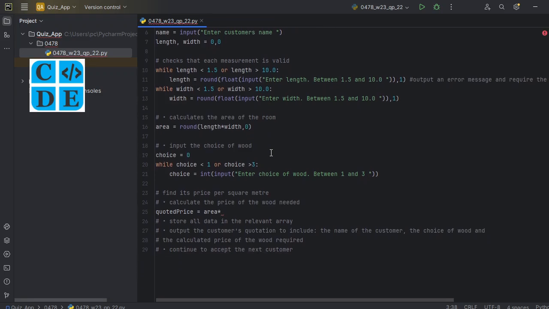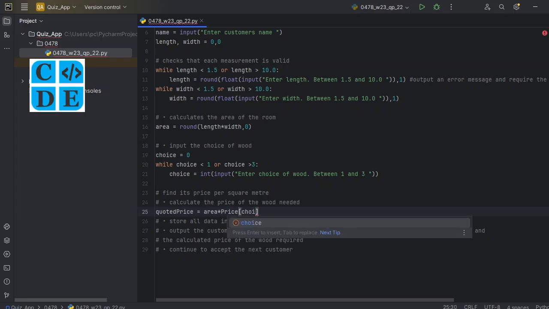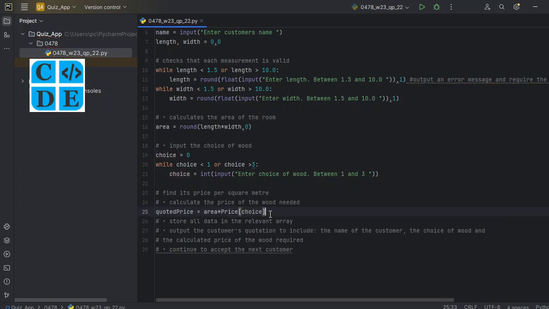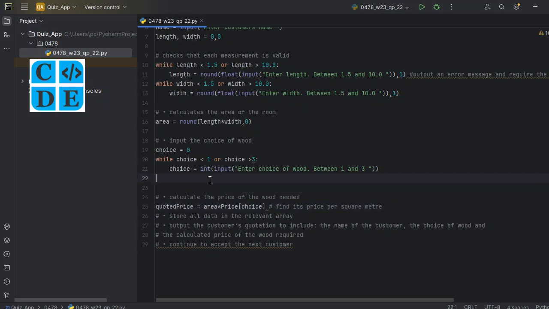Alright, so having done this, now we need to come here and then pick the price. So how do we get the price? We call P is price of what? Of the choice of the user. So of the choice of the user. So that takes care of the quoted price. So it does both the finding of the price per square meter. So I can just drop that comment here and then calculate the price of the wood needed. So I think that handles everything at once. Okay. All right. What else do I need to do here?